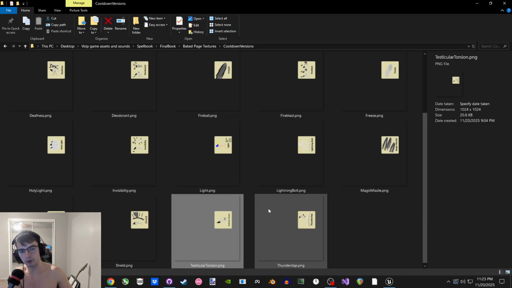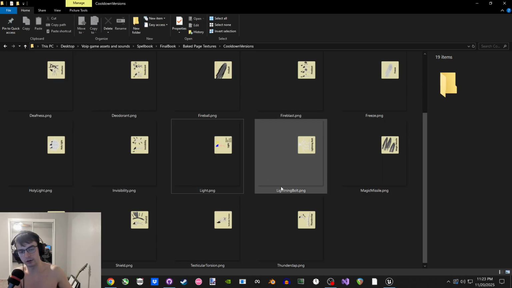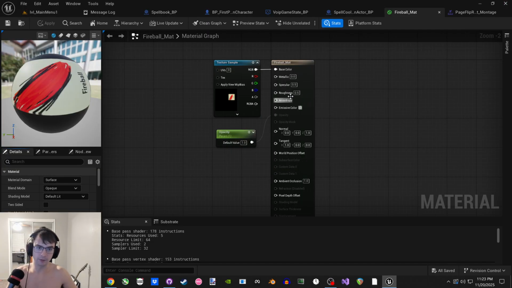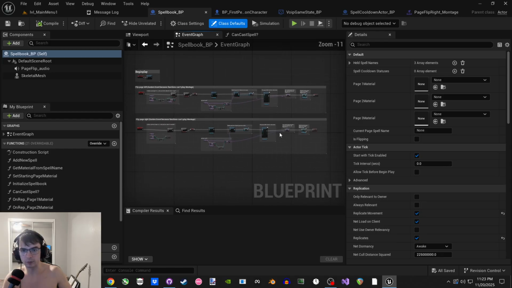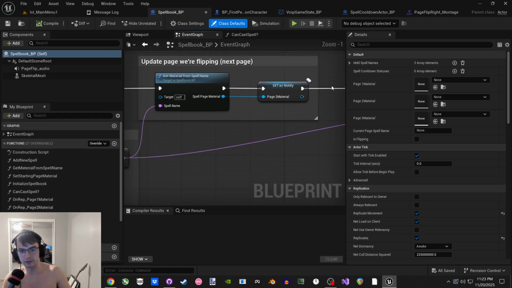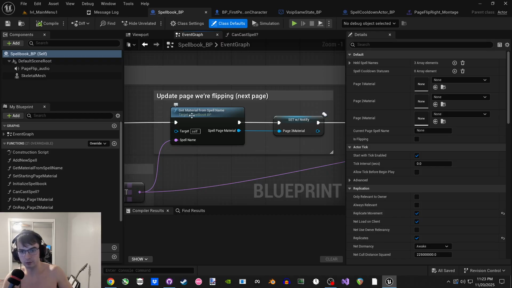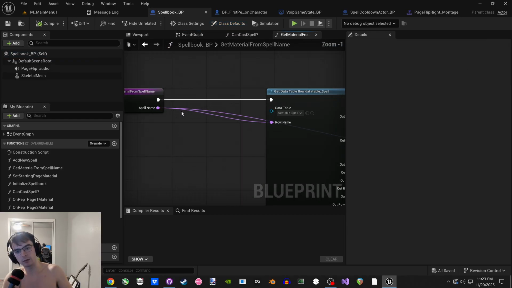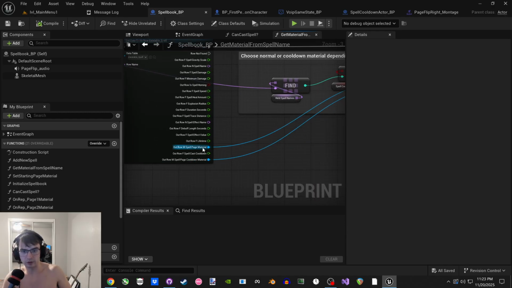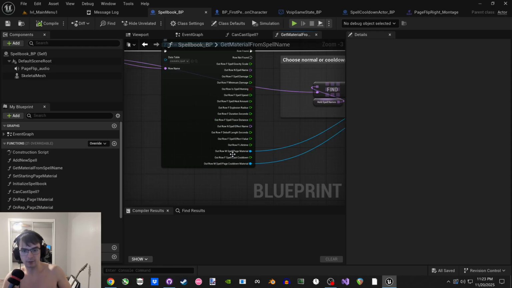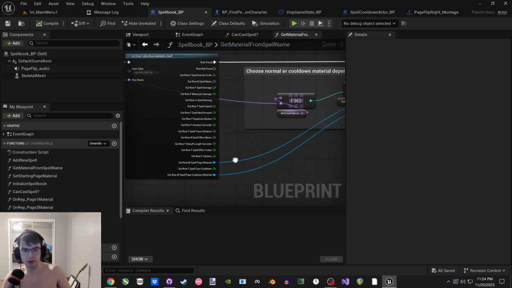I just made a separate version for all spells except one, because Light doesn't have a cooldown, to make them grayscale. And I got rid of the dynamic material instances because we no longer need to change parameters inside our materials at runtime. So instead of getting a dynamic material, we're just getting a material. I added to our data table struct a cooldown material for each spell. That way it has the regular page material and the cooldown page material.